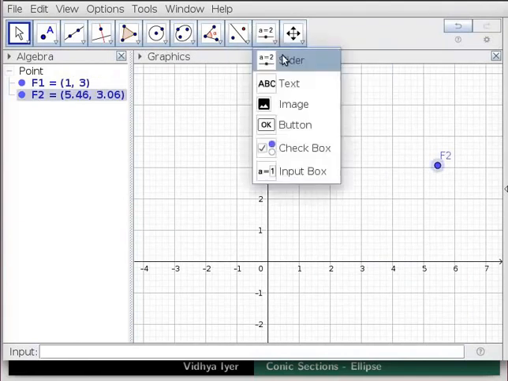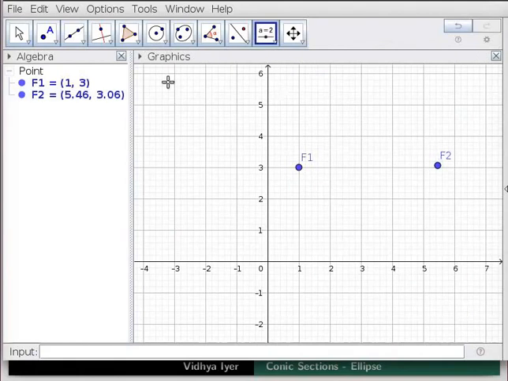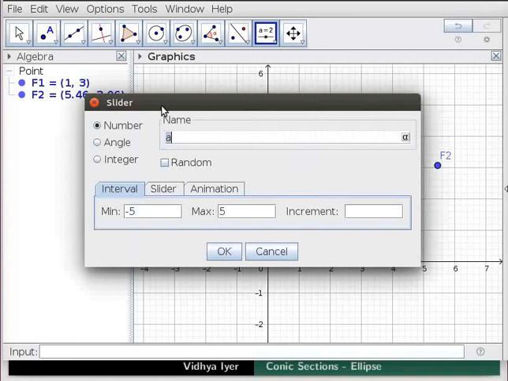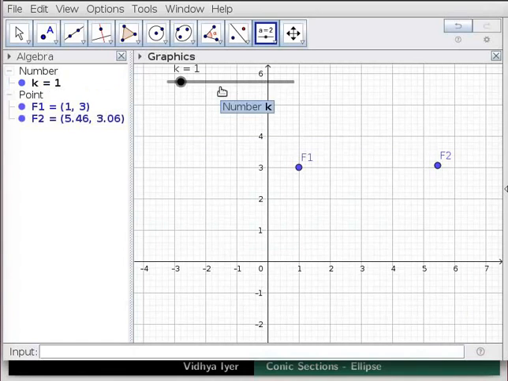Click on Slider tool and click in Graphics view. Slider dialog box appears in Graphics view. Stay with the default number selection and in the name field type K. Set min value as 0, max value as 10, increment as 0.1. Click OK. This creates a number slider named K. Slider K can be changed from 0 to 10. K will be the sum of the distances of any point on the ellipse from the foci F1 and F2.